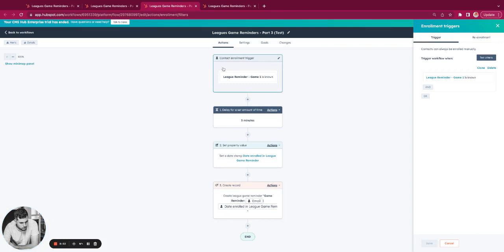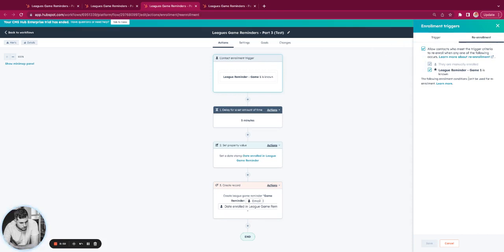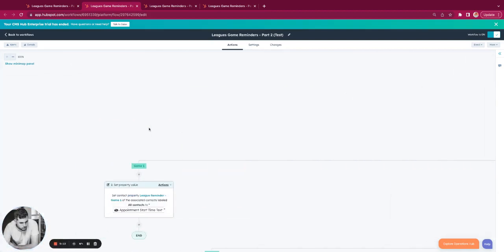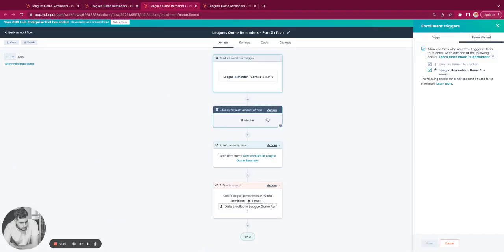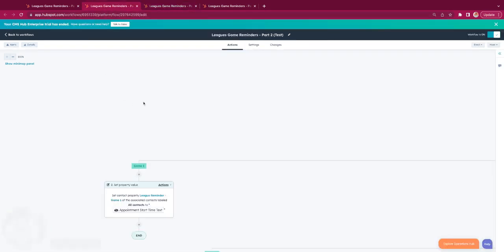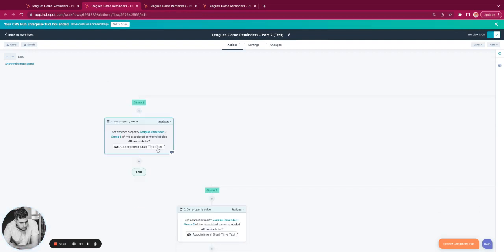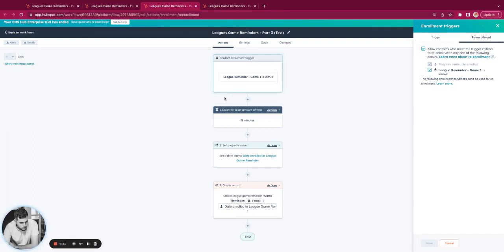So we have here a contact enrollment trigger that league reminder game 1 is known. That's also a re-enrollment trigger. So every time that property is updated, it will trigger this flow to reoccur, right? So that would have happened on the very first action or if-then branch here. This is populated, triggers this flow, and then we give it 5 minutes. Why do we give it 5 minutes? It needs time for all of the properties to make their way. If you have up to 15 games, game 1 triggers. Well, we need to give the other 14 games time to make it through the workflow.